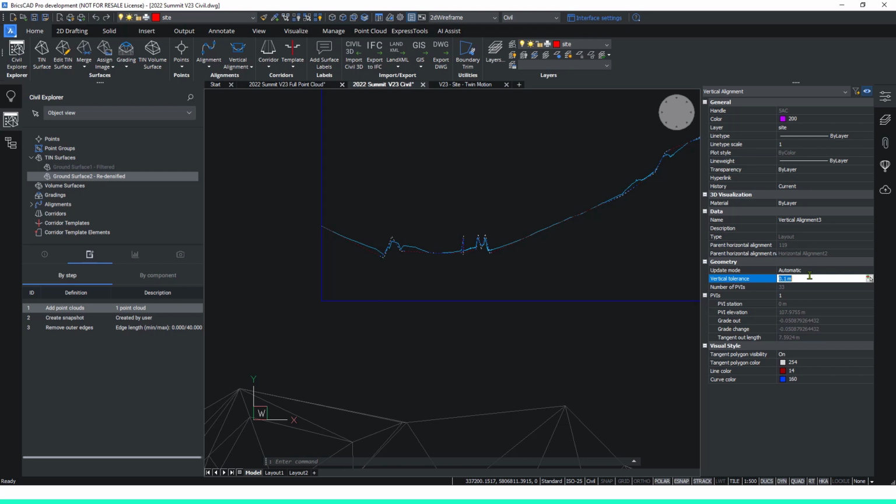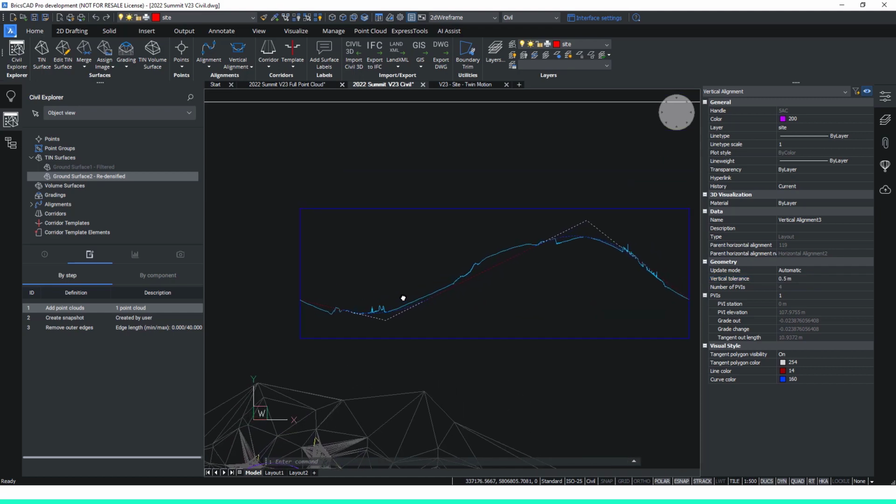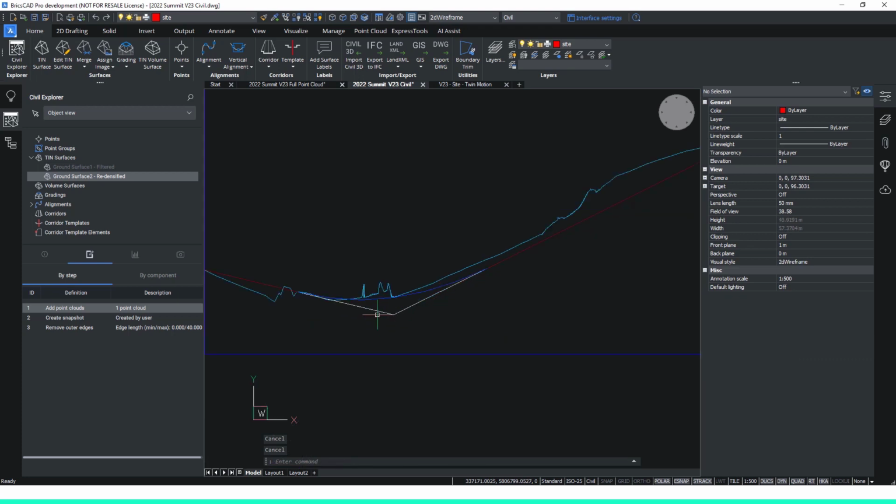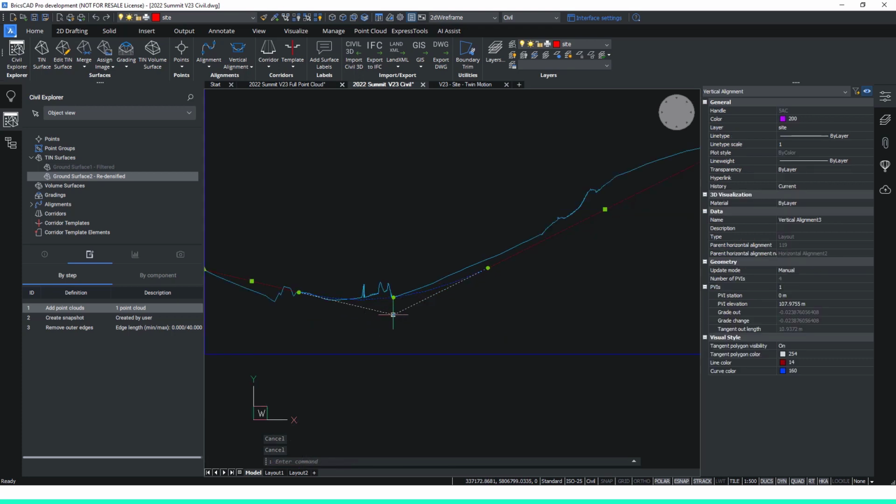So if we change this from 0.1 to 0.5, we now have more tolerance, so there's a lot less IPs. What we could then do is change that update mode from automatic to manual. And now that it's manual, we can go and grab any one of these PVIs and move them around to get the general basic design that we're after. And we've done it graphically here to begin with.